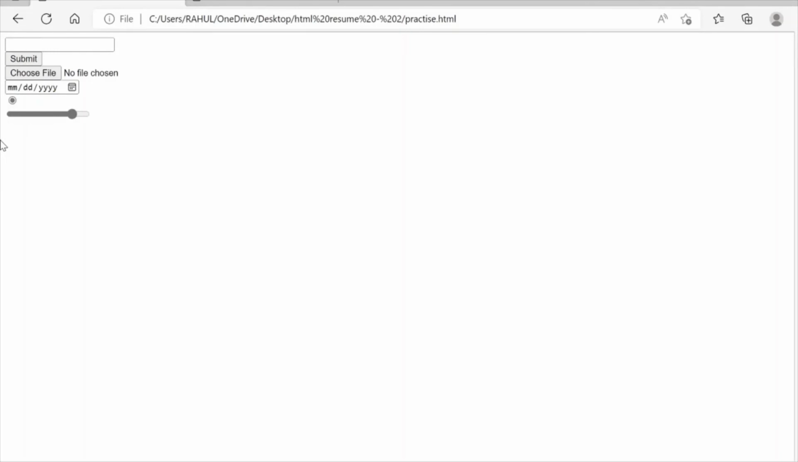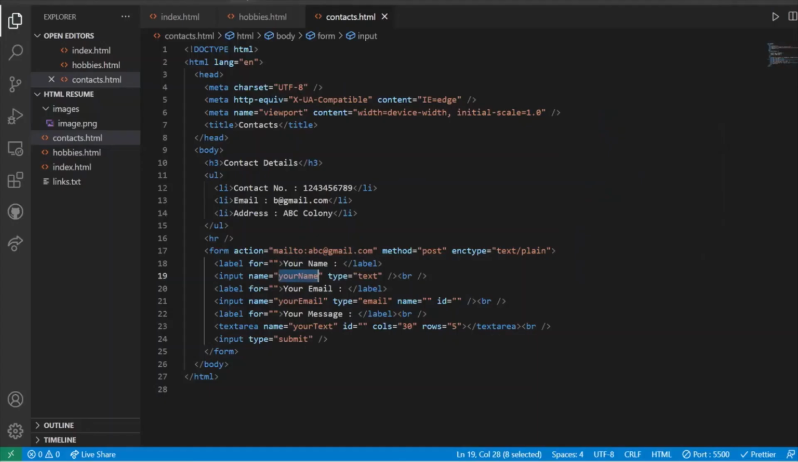If you are not able to do it, you can see the solution ahead. Now we are going to see how we are going to achieve this solution. So first of all, what we need to do is create a page called practice.html.